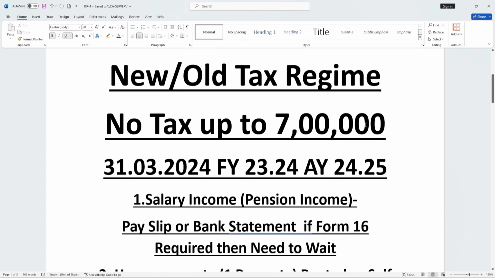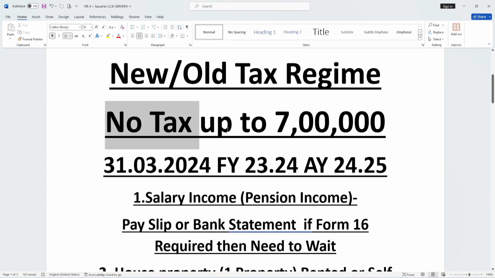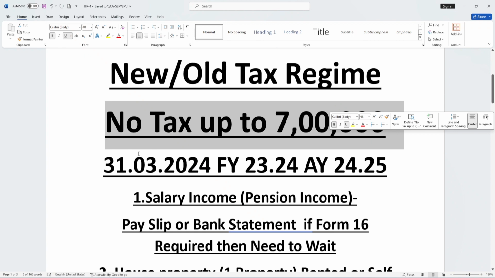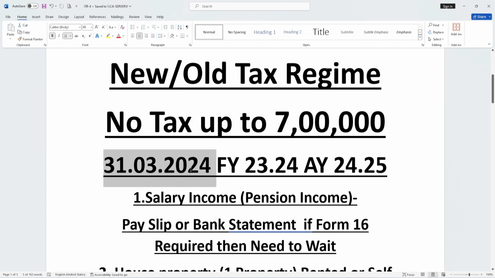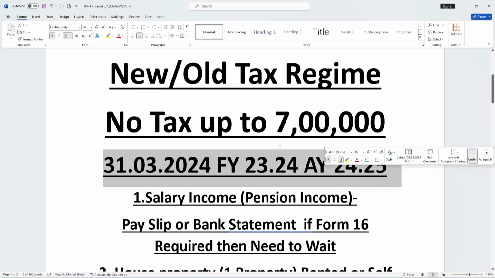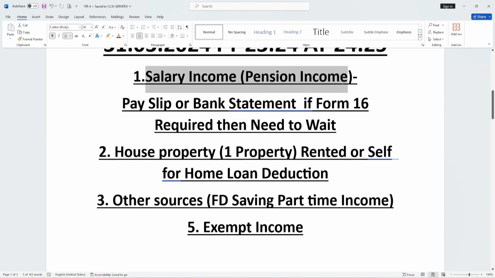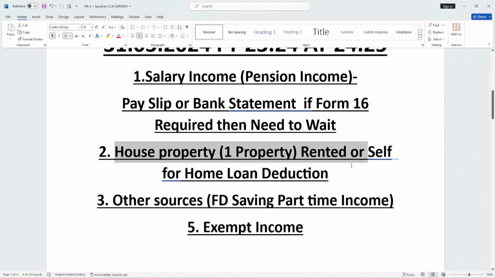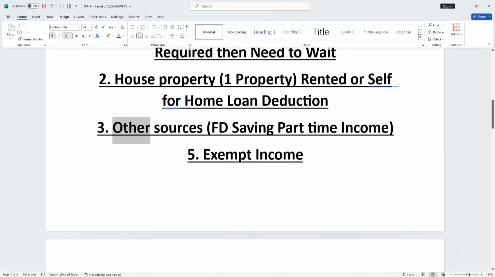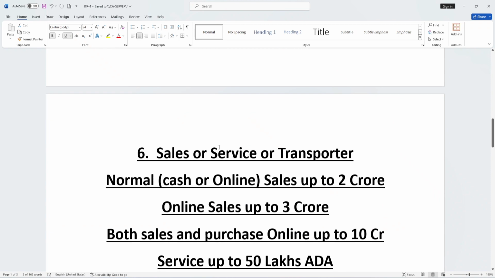If you file your return in the new tax regime, you need not pay tax up to 7 lakh rupees. The year ended 31st March 2024 is called financial year 23-24 and assessment year 24-25. If you have salary or pension income, house property income from only one property, either rented or self-occupied, with home loan deduction under the old tax regime only, and other source income like FD interest, savings interest, or any exempt income, then you can file ITR 4.